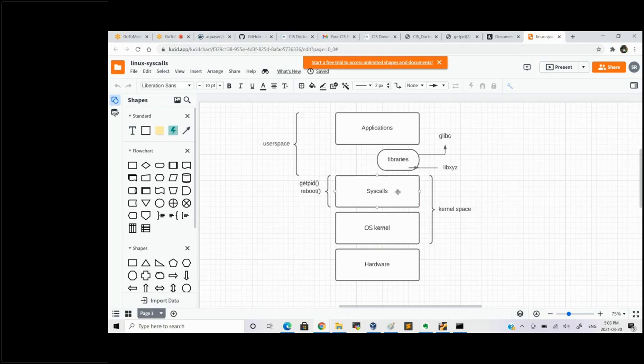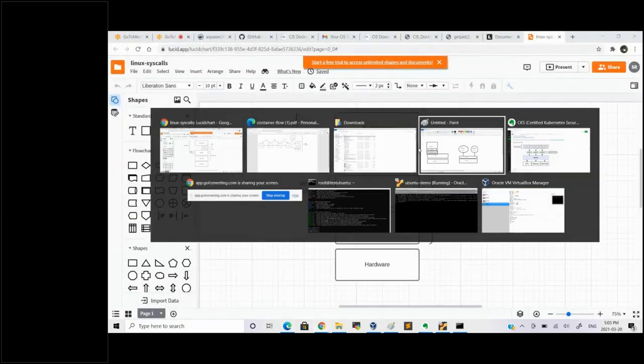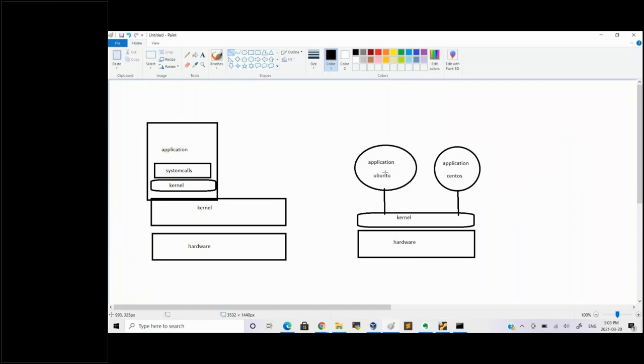Okay, the system calls and the OS kernel are called kernel space. And the libraries and the applications which are running are called user space. So now if you look at our diagram, every application and the system calls which it is using are called user space. And the kernel which is running is called kernel space actually.